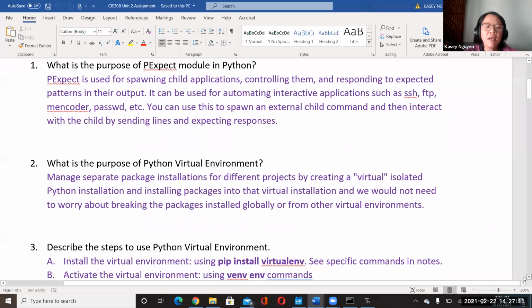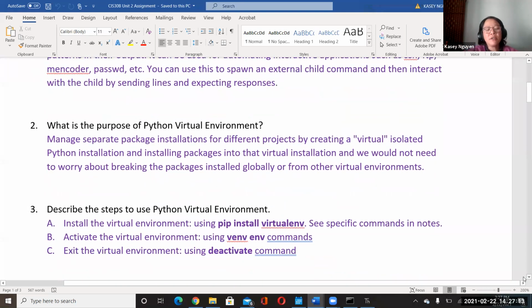Now in step 3, or question 3, it asks you to describe the steps on how to use a virtual environment for Python. First, we need to install it, right? Like I said, look at the documentation, and you can use pip install virtualenv.